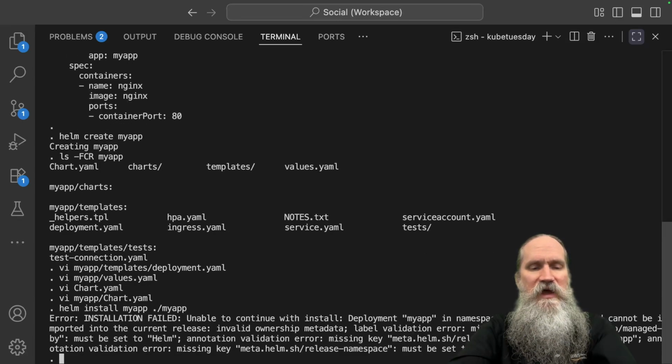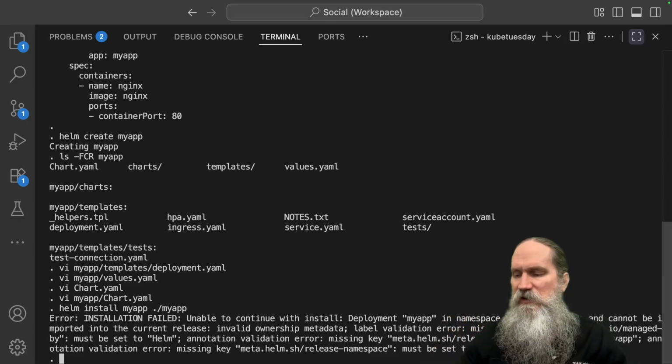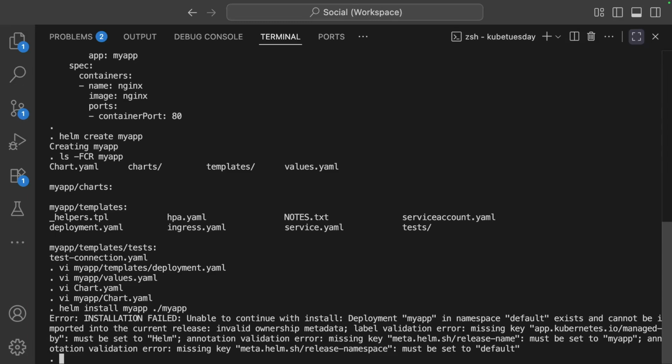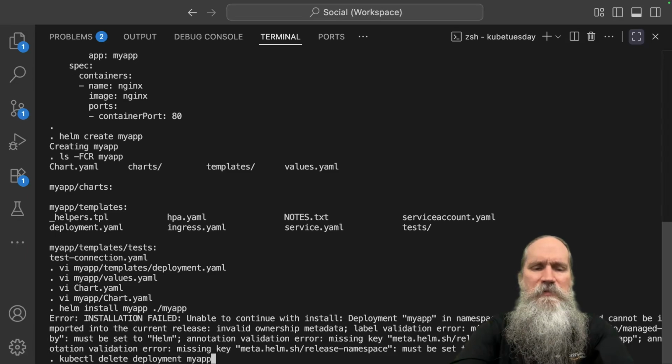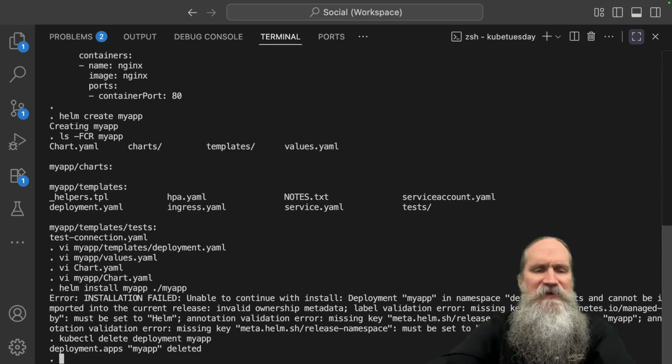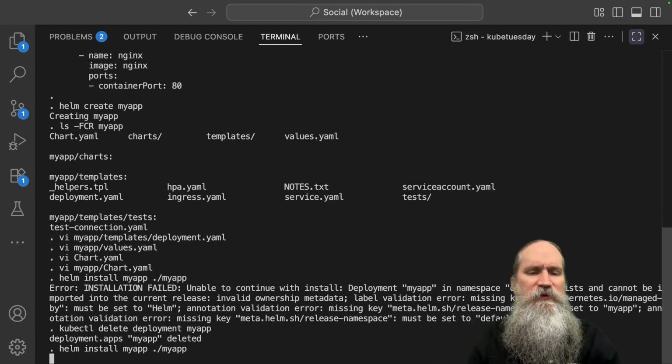I'll install myapp. This is installation failed. Deployment of myapp in the default namespace already exists, so we can't go in and do that. So what I'm going to do is say kubectl delete deployment myapp. Deleted. Now I'm going to do this again one more time. helm install myapp from that myapp folder right there.